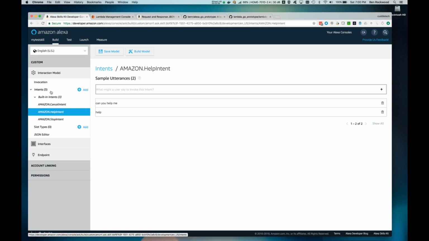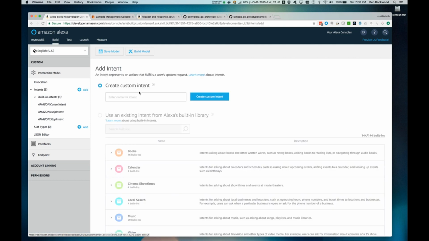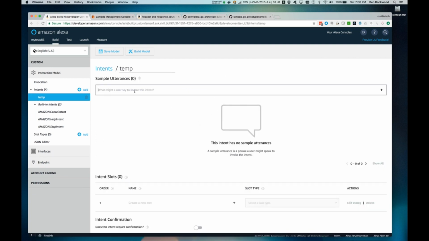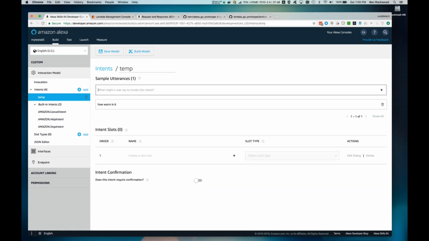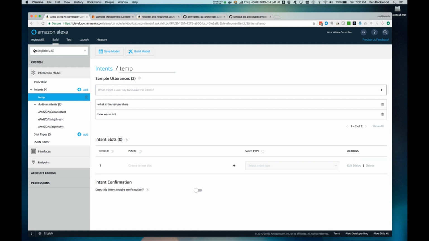You can then add your own custom intents. They can be named whatever you want, but they should be descriptive. These are going to be passed to your program. So in my case, I'm working with a temperature probe. So the utterance might be, how warm is it? It might also be, what is the temperature? So on and so forth, right?